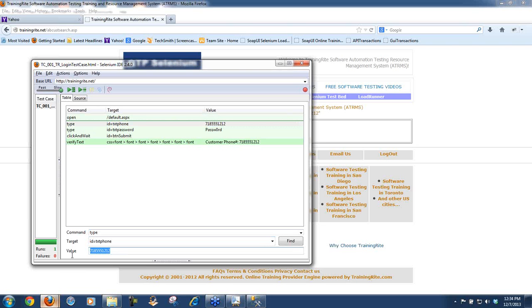The value, I'm typing that. Now let me type a different value, 732.998.6650. You know that this test is going to fail because I don't have a 732.998, right? Okay, you know that it's going to fail. Now let us run this.